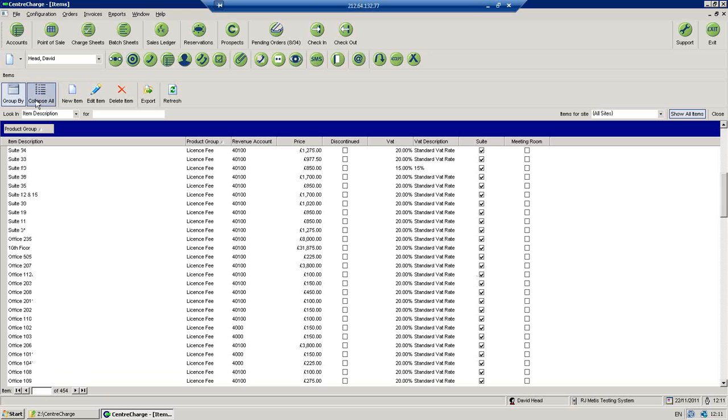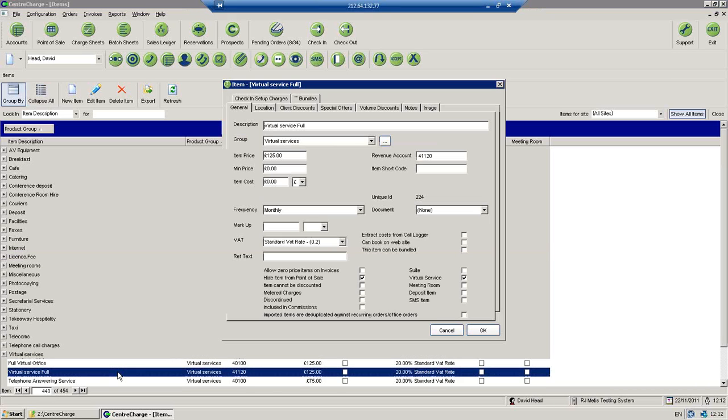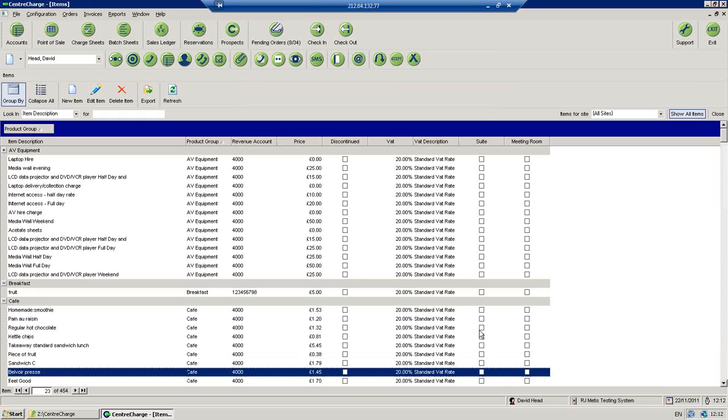The next items you need to check to make sure they are set up correctly are your virtual office services. Okay, so under your virtual office or your virtual services product group, you need to make sure that every item, open up this virtual service full item here, is ticked as a virtual service. Okay, that's very important that you actually tick all your virtuals as a virtual service. So that's where you tick those.